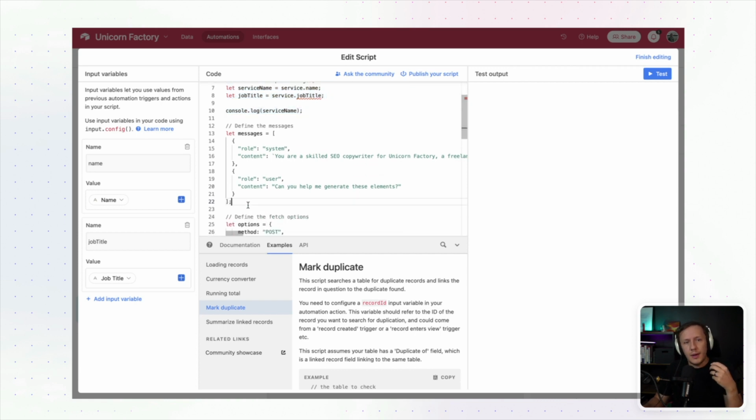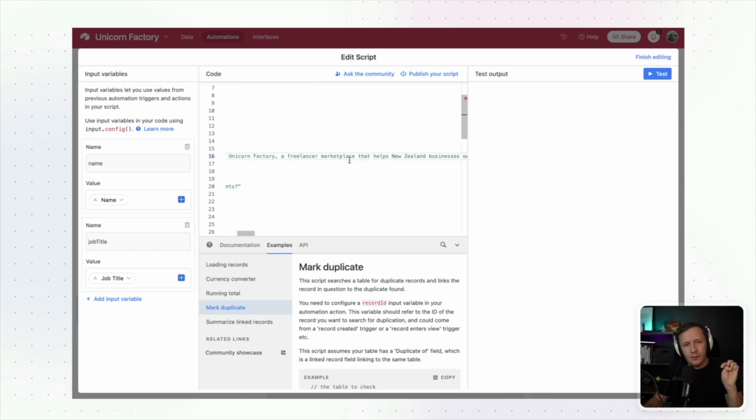Next, what we need to do is define our message. Now, our message is essentially what you would type into ChatGPT. So if you've used it before, you'll know there's a little message bar. That is essentially what you type in. Now, the system role is basically the predefined rules that you give ChatGPT. And so I'm going to keep it nice and short. I just wrote, you are a skilled SEO copywriter for Unicorn Factory, a freelancer marketplace that helps New Zealand business owners find and hire local freelancers, tasked with creating SEO title, meta description, page title, page description, and so on.